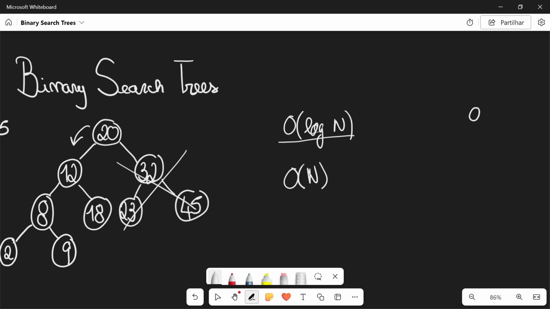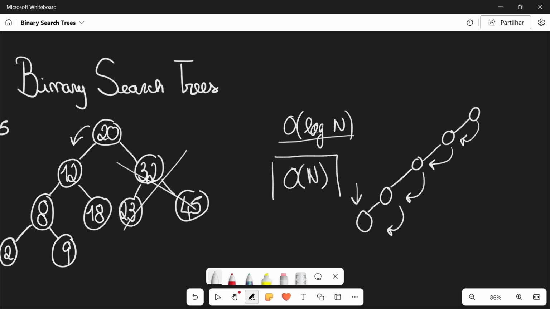Why? Well, let me give you an example of a tree that looks like this, right? We only have one branch, and we have here n elements. If we want to search here for the last element of the tree, we're going to have to go through every single element of the tree before we find it. So for that reason, we're going to have, in the worst case, a time complexity of O of n for searching in a binary search tree.